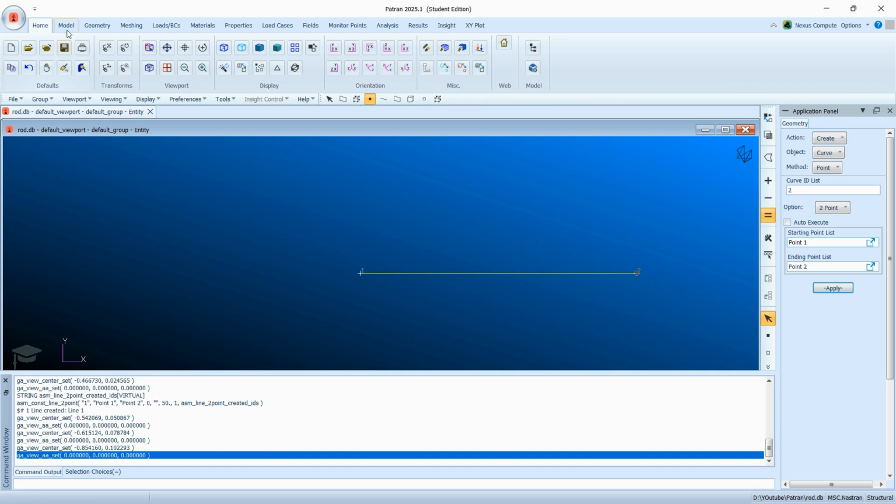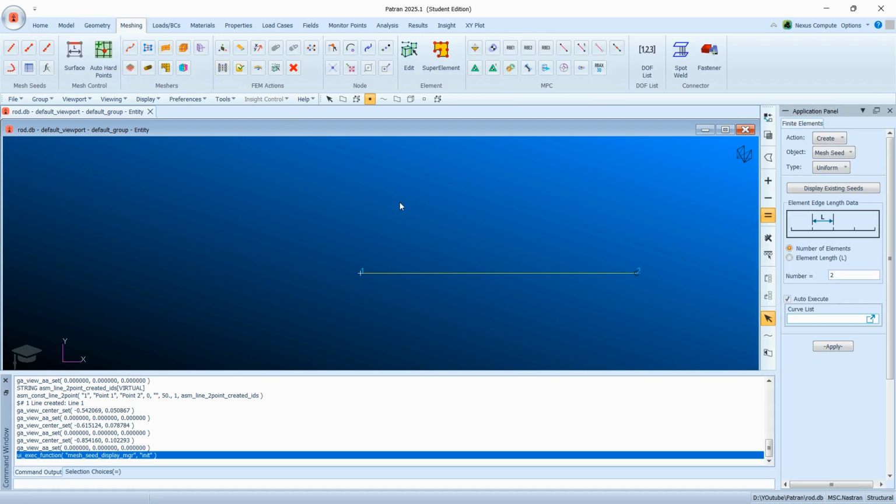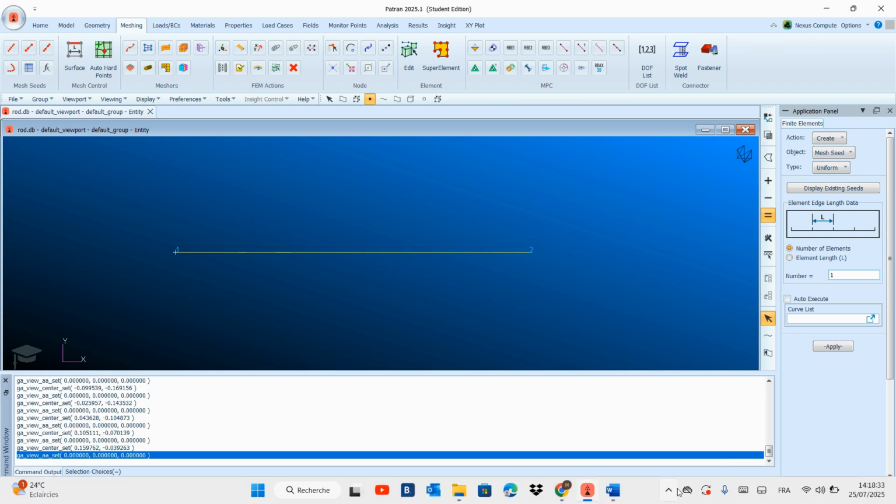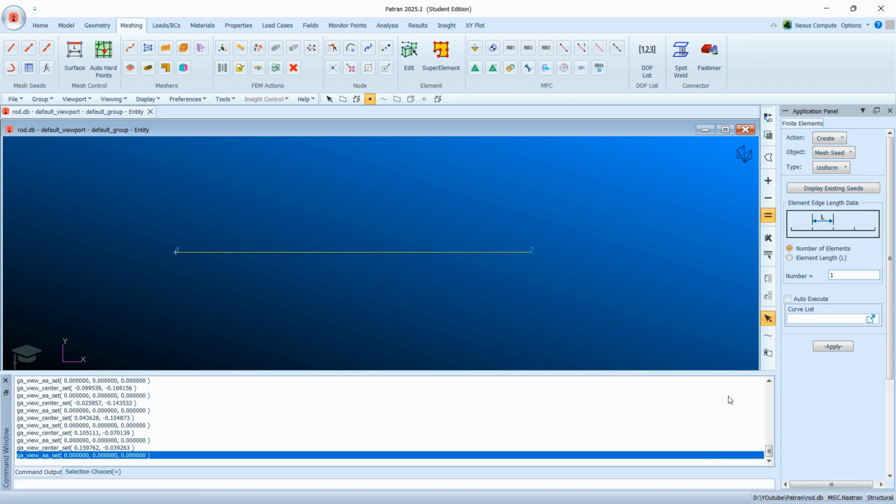Now let's go to meshing. That's where we are going to mesh our model, right? So first of all, create mesh seed. Let's unselect here. We are going to define the number of elements we are going to use. As this is a rod, we are going to apply only one element. Why is this? It's because the displacement is constant in the rod, and also the stress is linear, so we don't need more elements for it. The curve is going to be this curve, then apply.